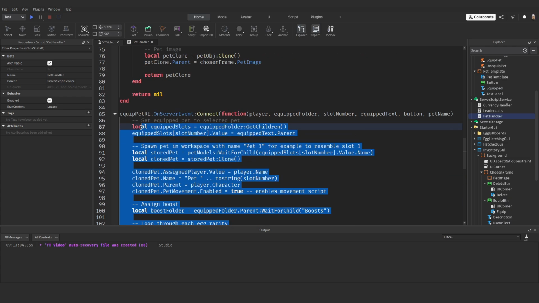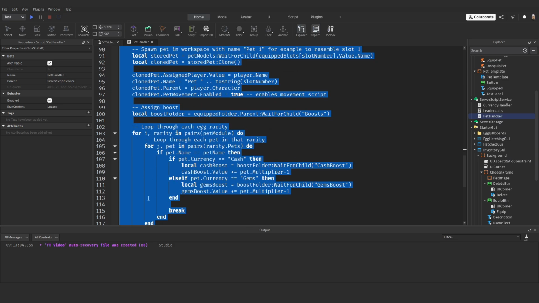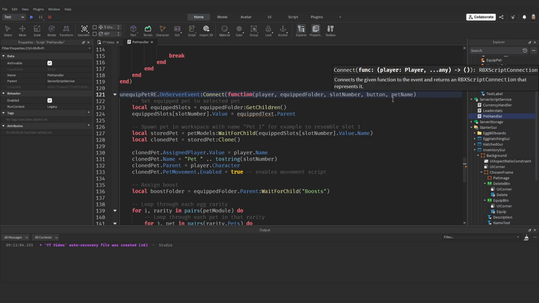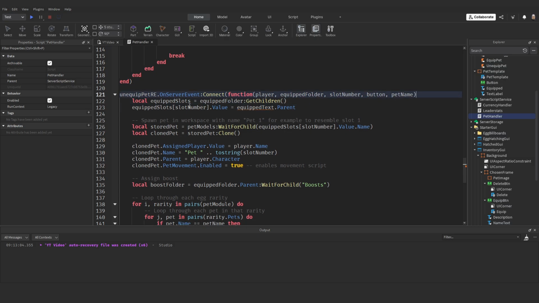I'm going to copy all of this code again and paste it down here. And this one will be our unequipped pet. So unequipped pet remote event. We'll take the player, the equipped folder, the slot number. We don't need the equipped text. We'll take the button and the pet name. So we'll get our equipped slots and we'll basically set the value of the slot that we're looking for back to 0.